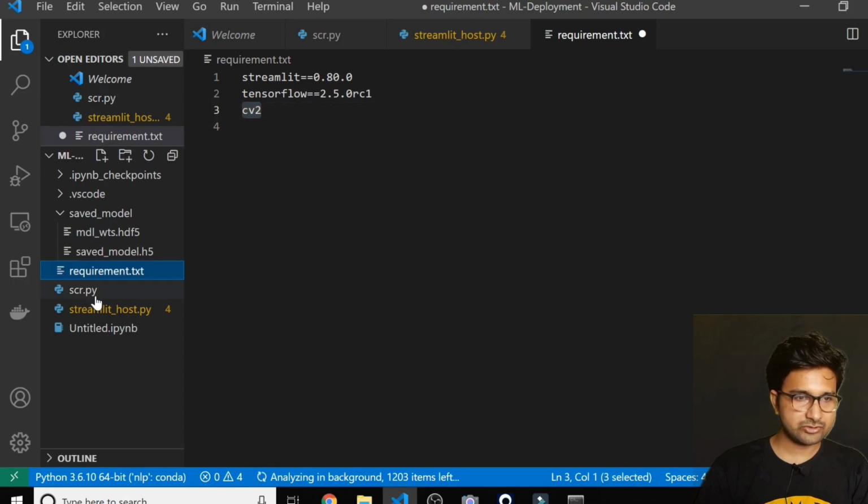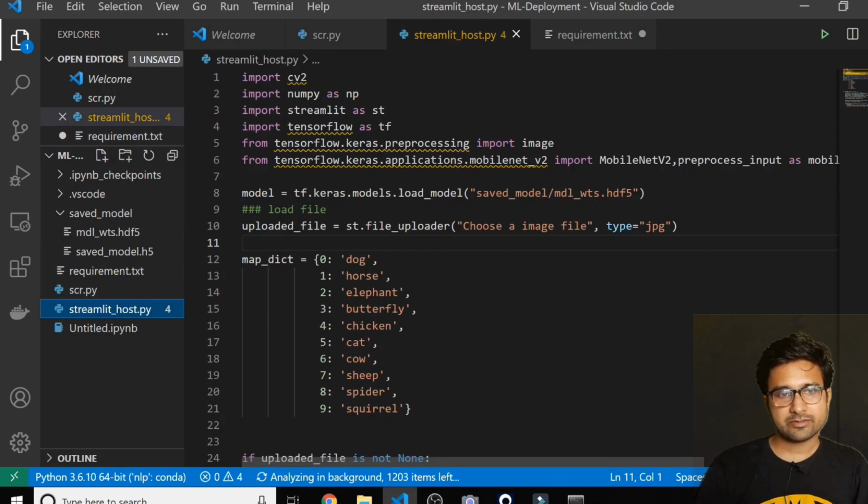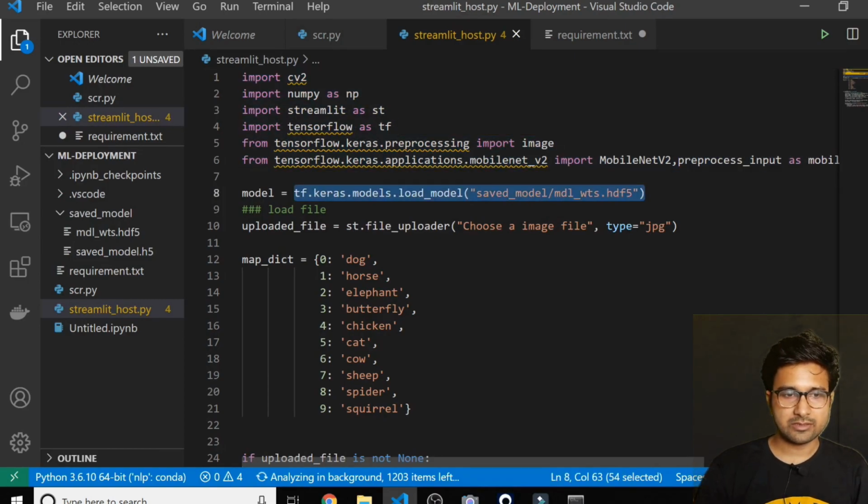And let me show the main file now. So here is the main script. What it is doing is that it first imports all the libraries, and after that it goes to the model and reads that model at the start. So here, once that model is loaded within the model variable, then you have this st.file_uploader.